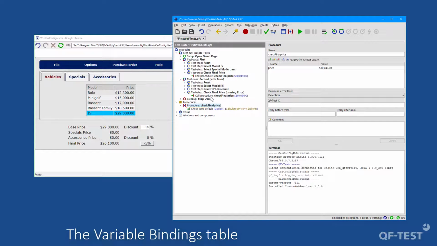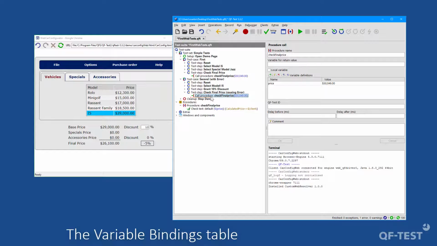And if we take a look at the call procedure of the second test case now, we see that the check final price call has a variable definition being added, price set to $30,049. By the way, at the first procedure call of the first test case, we see the same. And that's the result of the operation update parameters of references.